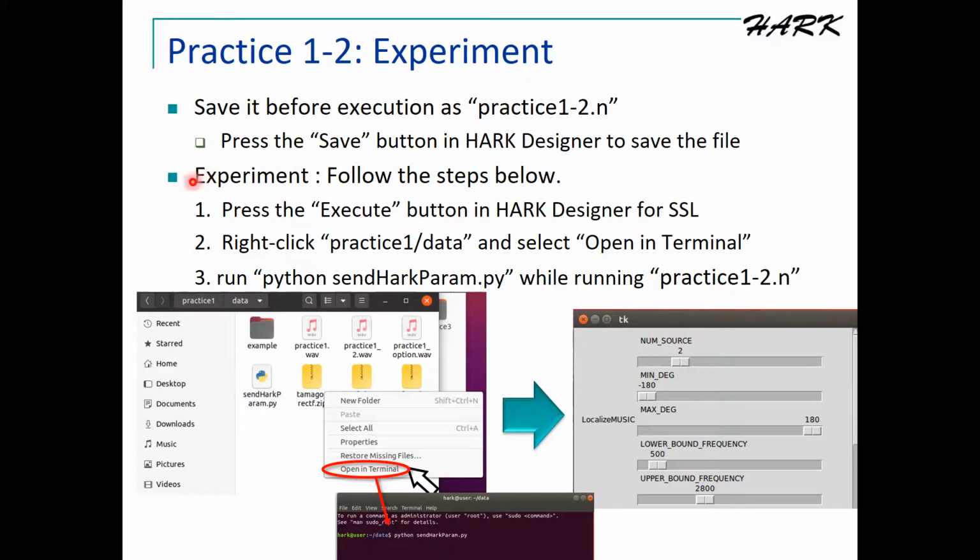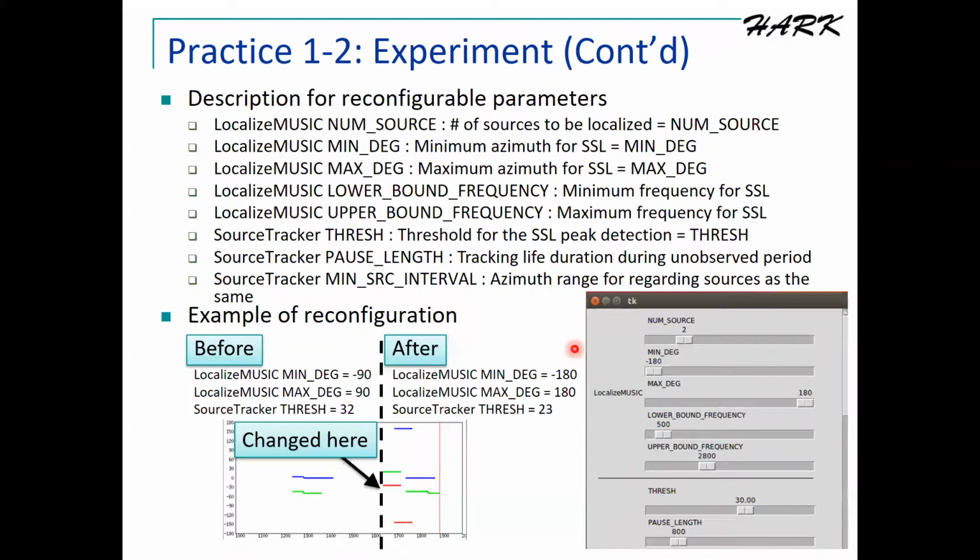Please be careful, the execution consists of the following steps. First, please press the execution button in Hark Designer for SSL. Next, please right-click this directory and select Open in Terminal, and input this command, python send_hark_param.py, while executing the network. And then this window will open. These parameters can be modified from this dialog while executing the Hark network. For example, when the threshold is lowered, a lot of noises will be localized. When the localization range is limited, only that limited range will be localized. Enjoy.